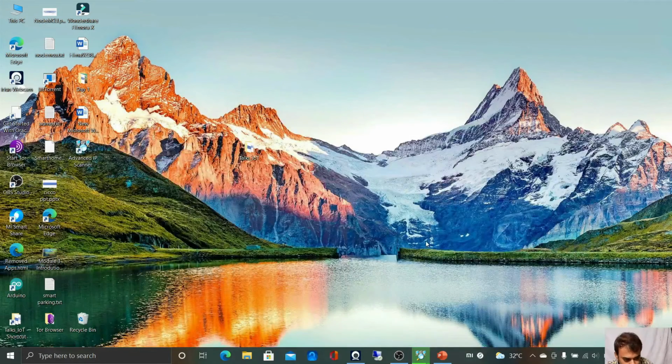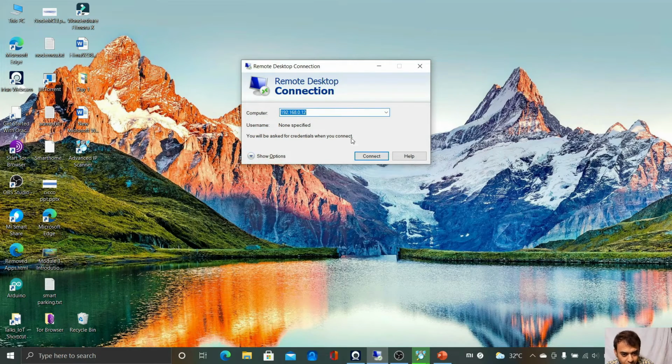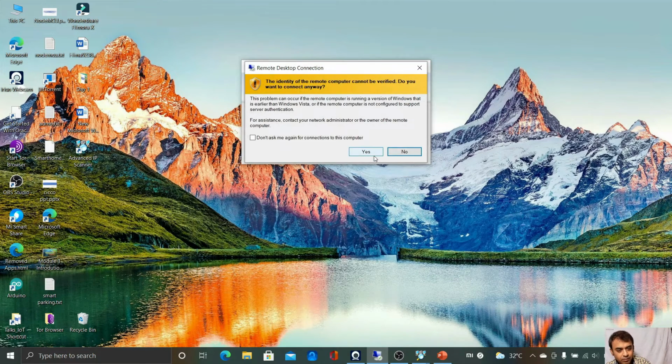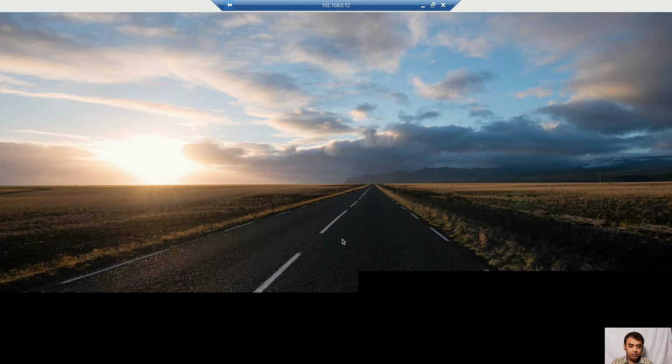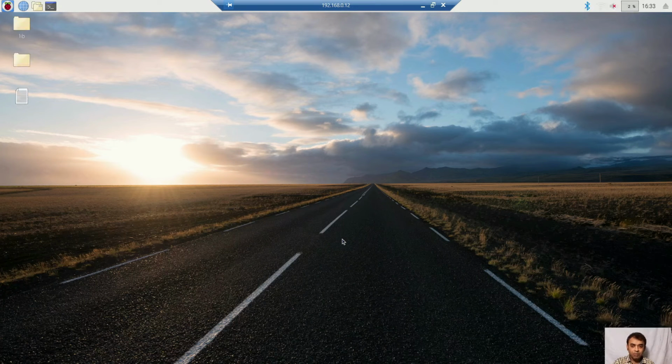Minimize. Click on remote desktop. Then copy. Then connect. Yes. Give username Pi and password Raspberry. This is my Raspberry Pi interface, guys.